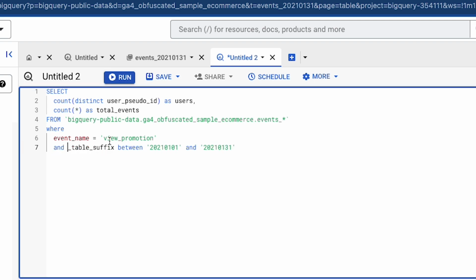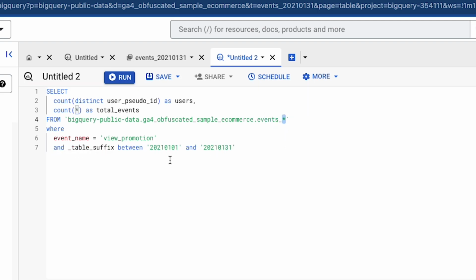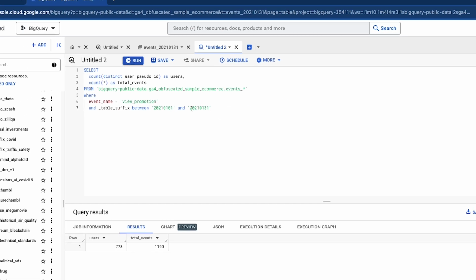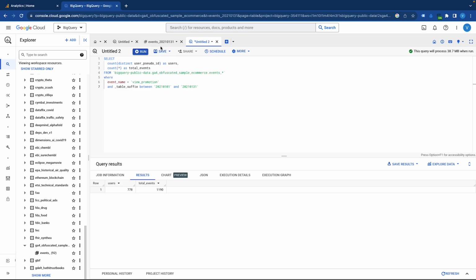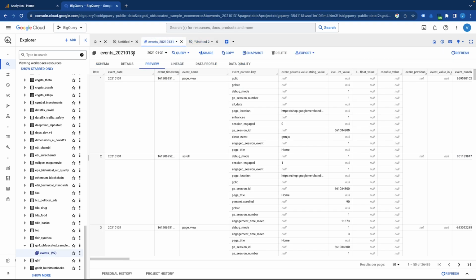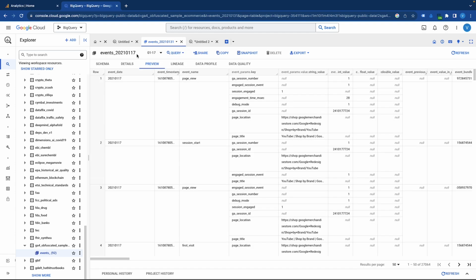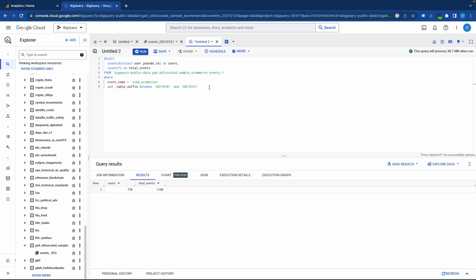So what it does is replace the star symbol with the values that we have provided here. So if we have, for example, 1st of January of 2021 and 31st here, then it will query all tables that match both conditions. So if we have, for example, this table, it will get data from here, then any other tables that we have in between. For example, this one will be included here as well. And all of this will be done dynamically.